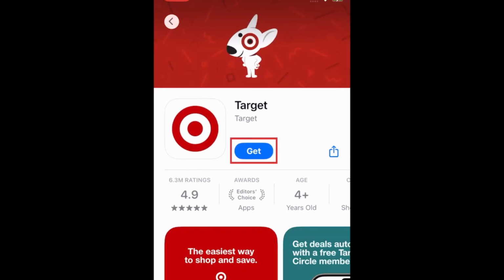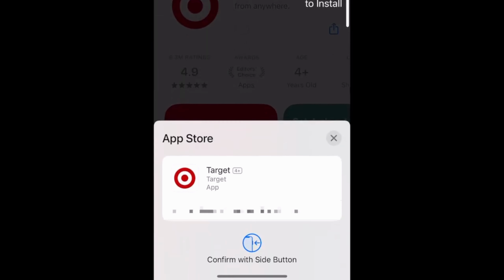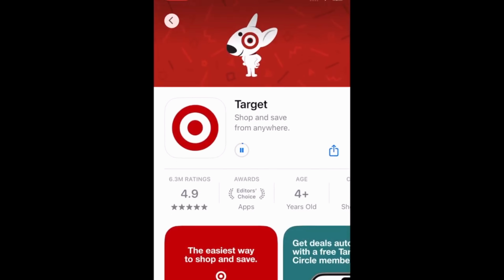Then tap Get. If prompted, use Face ID or enter your password to confirm that you want to download the app. Wait for the installation to complete. Then tap Open to start shopping on the Target app. That's all it takes to download the Target app.